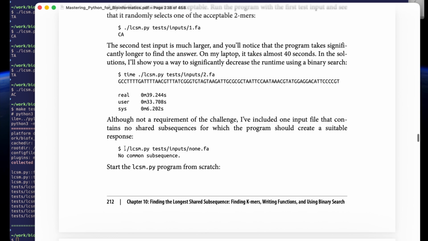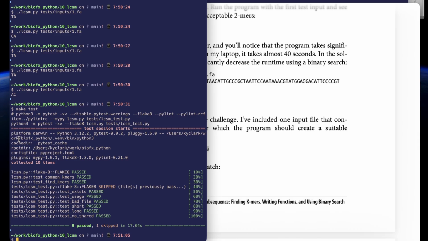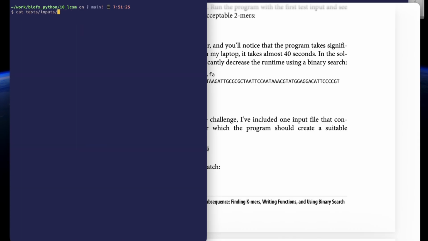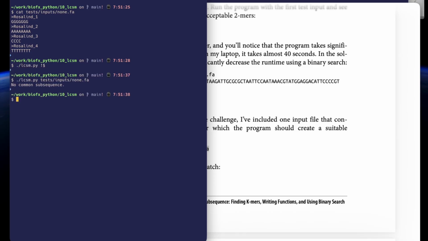There's also an example where there are no shared substrings. Let's just look at that. The test input is called none. We see this one's composed entirely of G's, A's, C's, and T's, so there is no common substring. If we run this on that input, we'll see that there's no common subsequence.